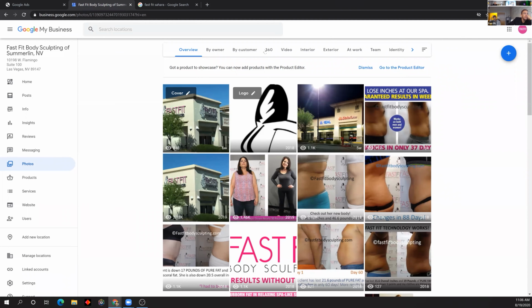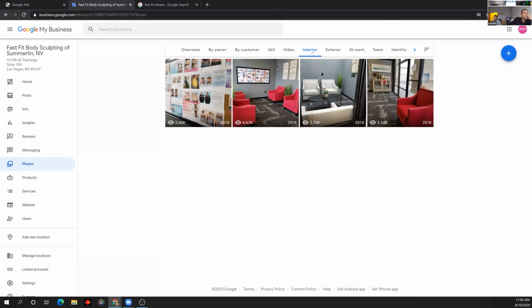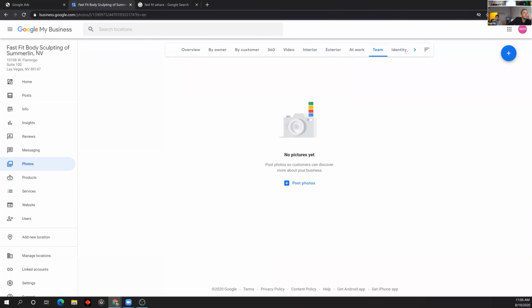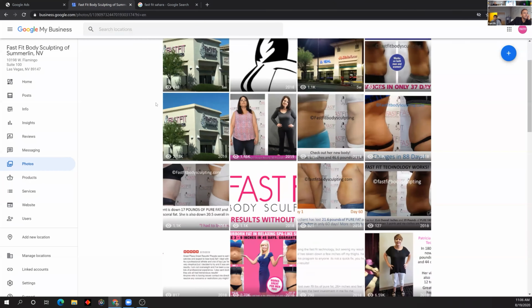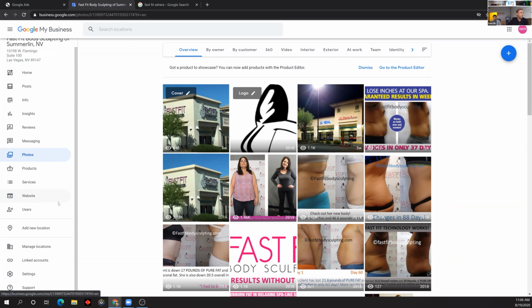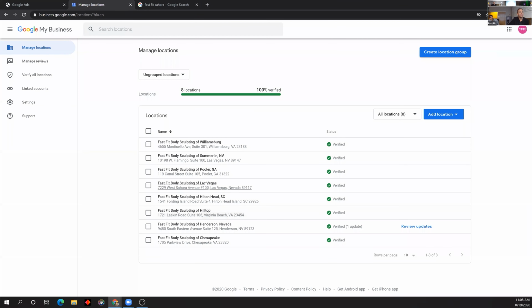This is by category up here. So if I want to add photos of the interior, this is where you do it. Exterior, the team, if there's team photos. It breaks up these categories. Products we don't use, services we don't really use, website, you don't want to do this because it's the Google website, not our website. We don't want to compete against ourselves with Google. Now when I come down, I can add a new location. And if I click on manage locations, it's going to pull these back up and I can click into another location and go through it and make updates.